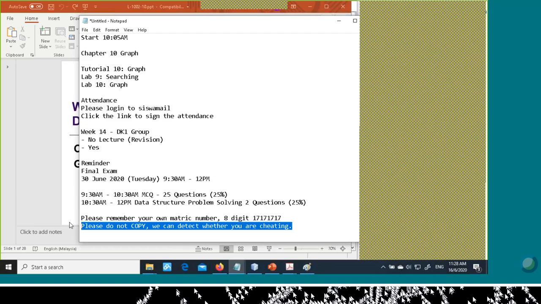Is the problem solving part of the final still open book? You must be smart enough. You do it at home, so everything you do at home, you can use whatever material is available. The only thing you cannot do is this part. Please do not copy. We can detect whether you are cheating. Cheating means you copy the file to your friend, then your friend submits. Both gone. Other resources, you can do anything. I don't care.